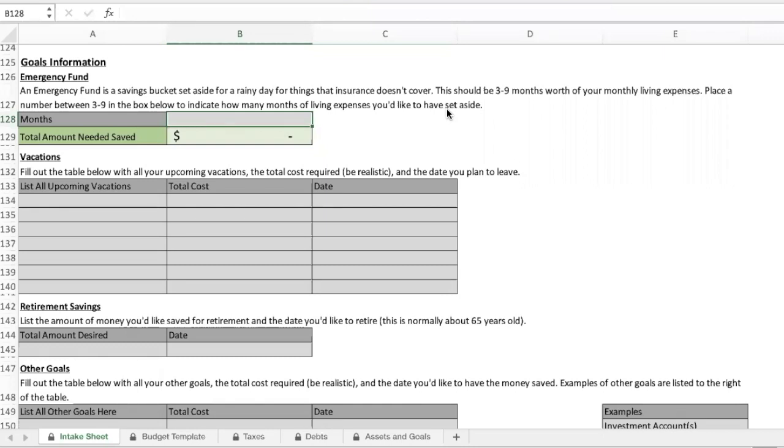So 3 to 9 months. Figure out where you are on the spectrum of either being really conservative or you just want something saved but not too much, and put that number here. Personally, I like about 5 months' worth, so I'm going to put the 5.